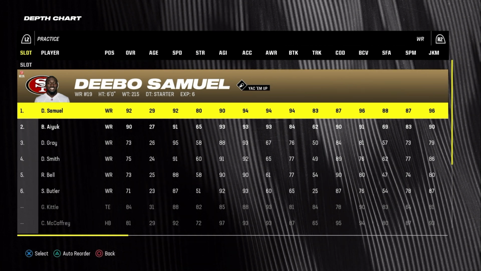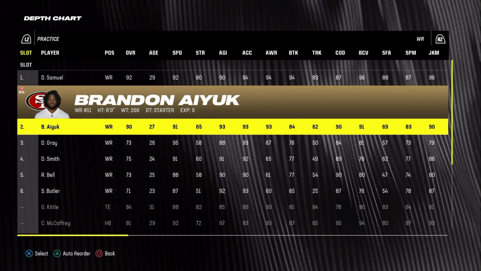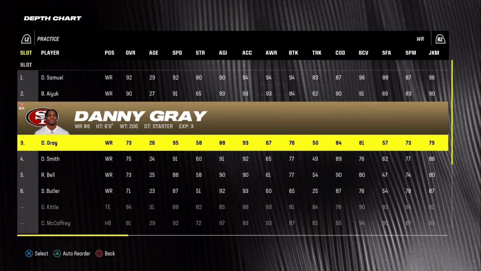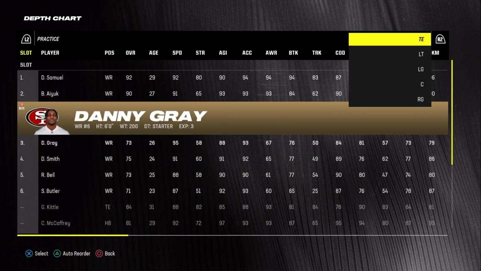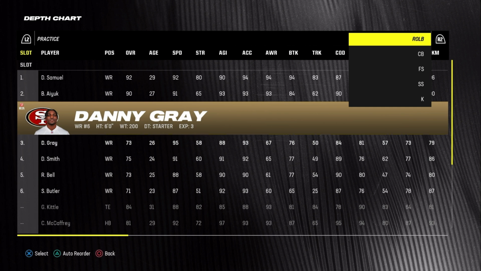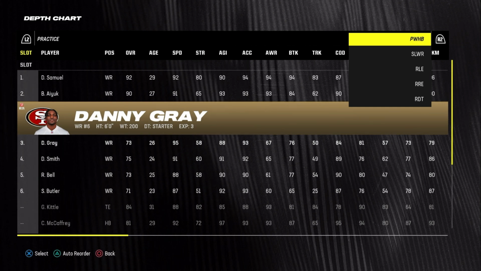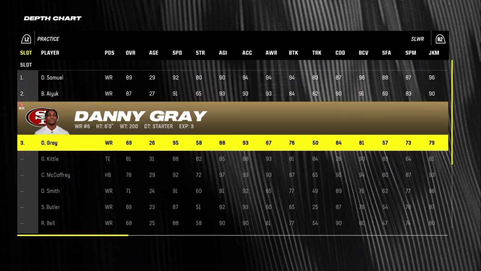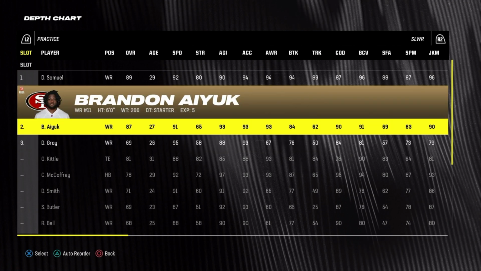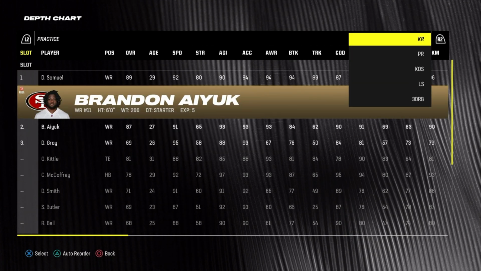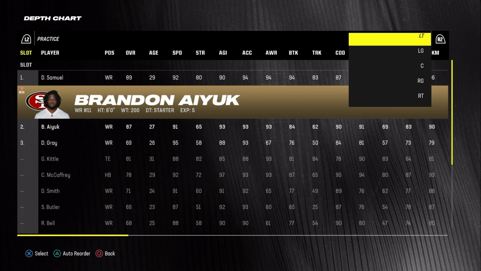So you have Debo, right? He's 92 overall. You have Brandon Ayuk, 90 overall. Okay, and then right now the third receiver, whoever comes on the field, you probably can't look at it from here. You're going to have to look at it from the sub receiver depth chart, the slot receiver. All right. So right now, Gray looks like he's going to be in the slot, but it doesn't matter. Looks like Gray might be on the field as that number three receiver, or it's going to be whoever the team puts out there. But right now, I know it's going to be Gray.